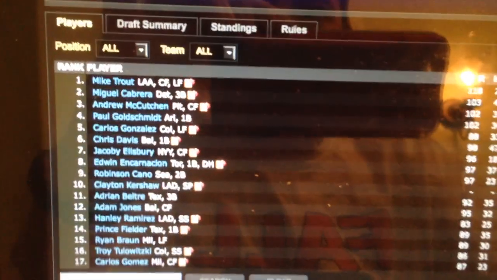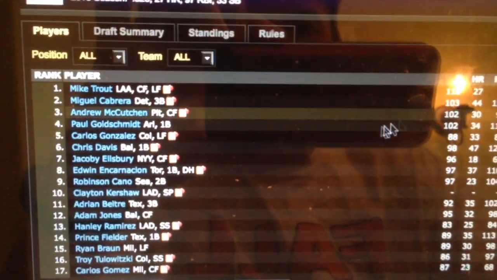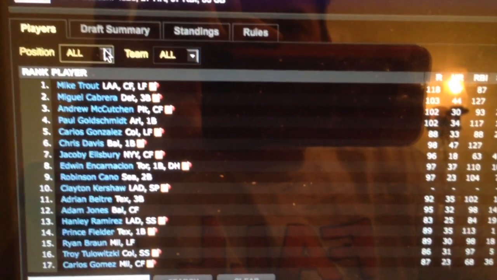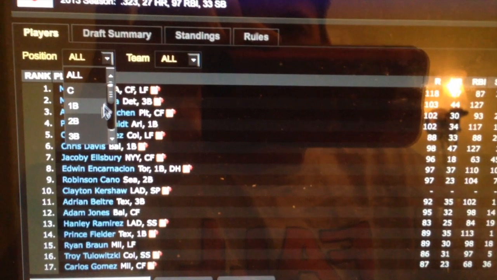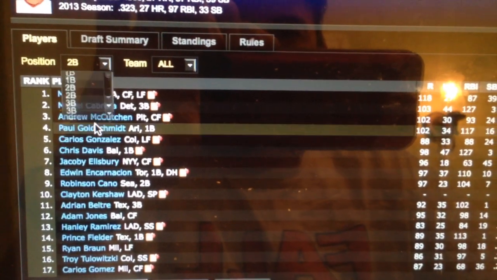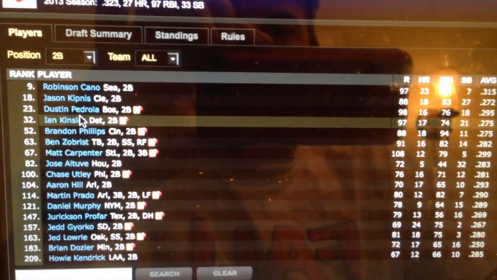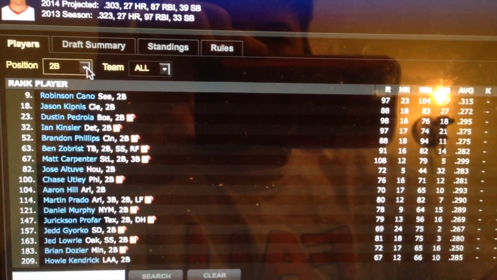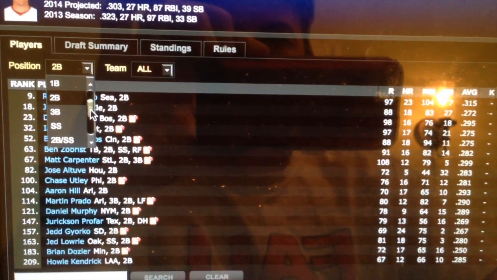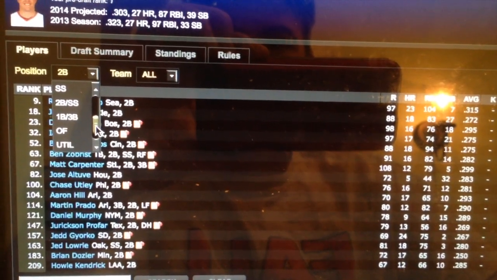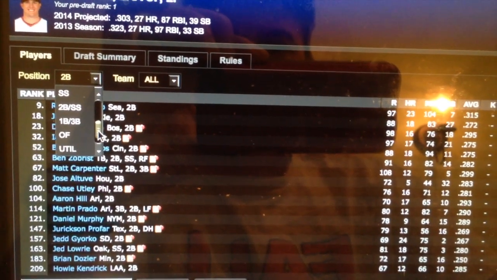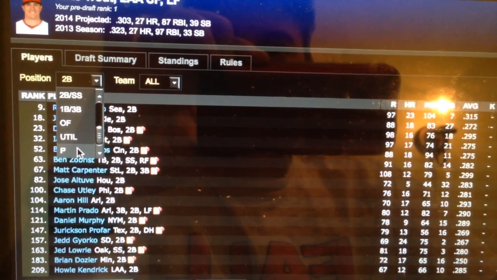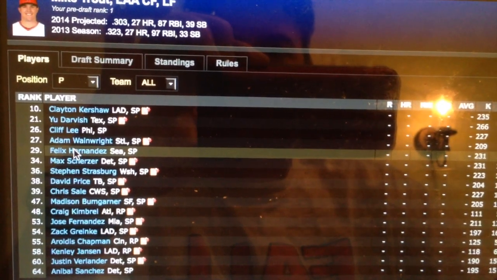So it ranks all the players for you, and you can screen the different types of players. So this is all players, but say you just want to see second basemen. That just lists the second basemen there. So you want to see pitchers. Drag this down to pitchers. There's the pitchers.